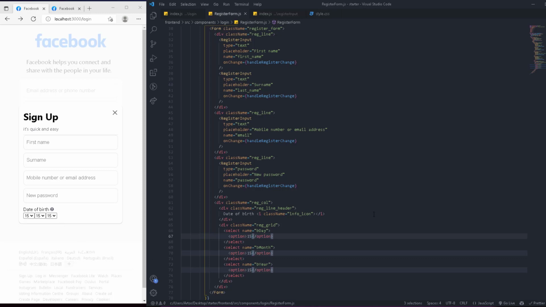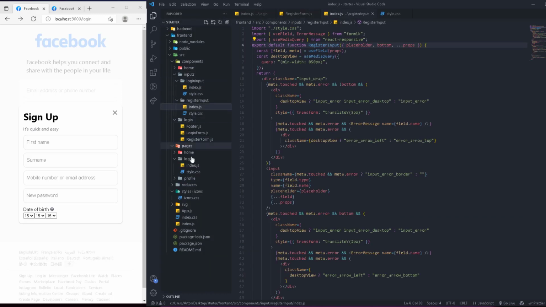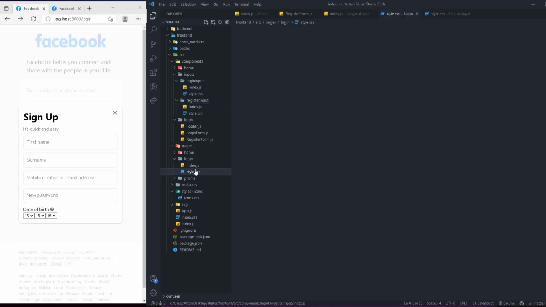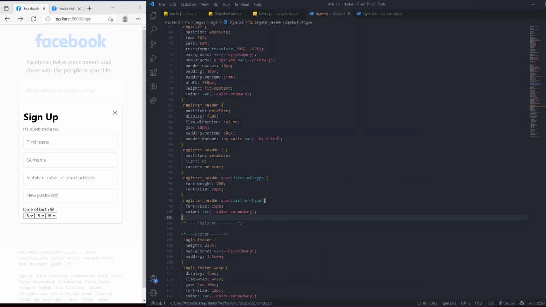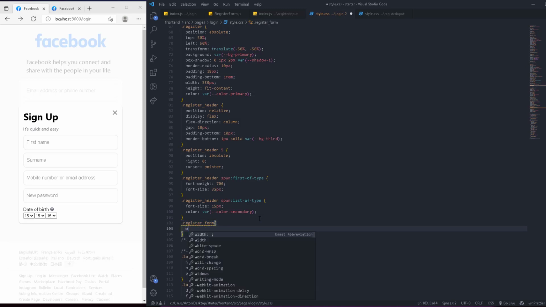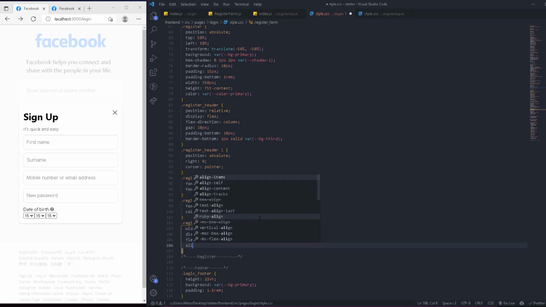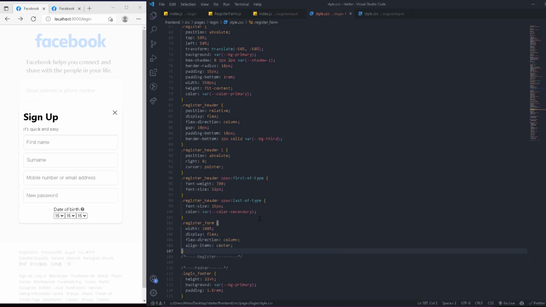We're gonna work with JavaScript to define those. So now let's go back to styles and define the next one. Let's go to the size of the login page. We're inside the register and we're gonna continue right here. So I'm gonna start with the register form. The width is gonna be 100%. The display is gonna be flex, flex direction is gonna be column, and align items is gonna be center.